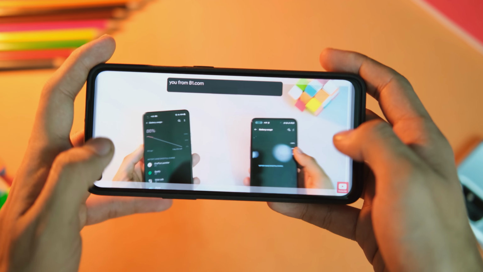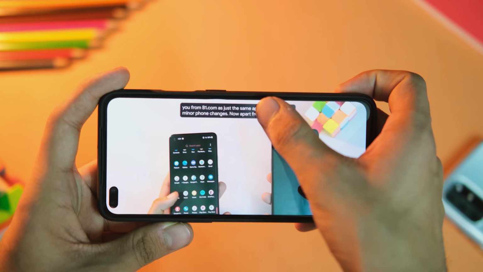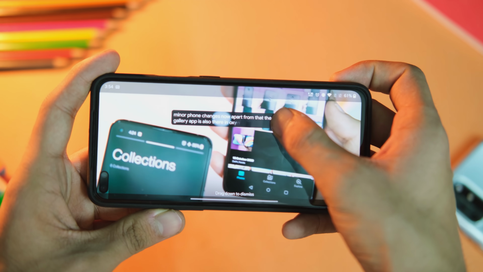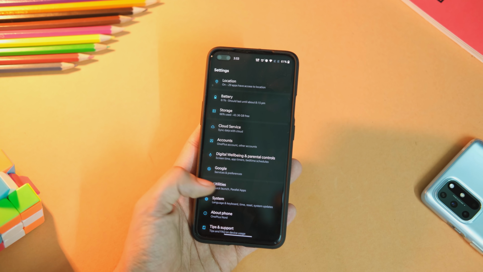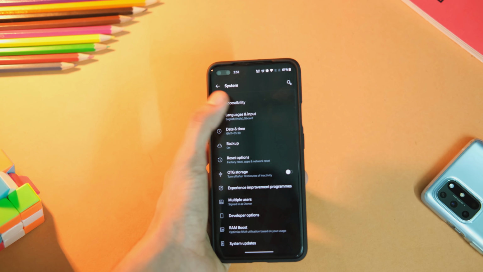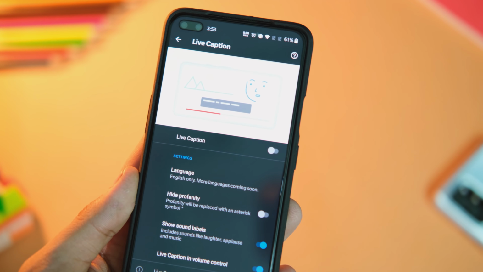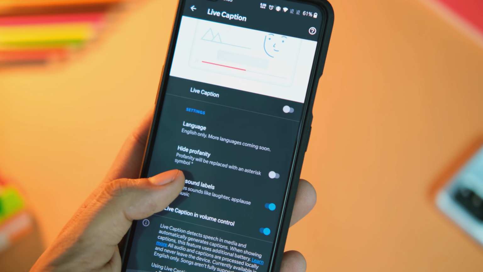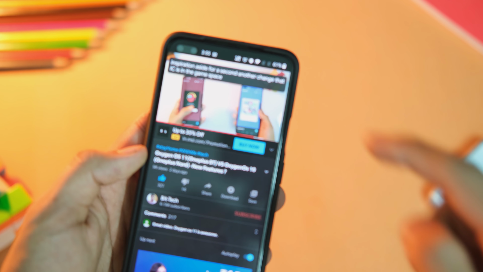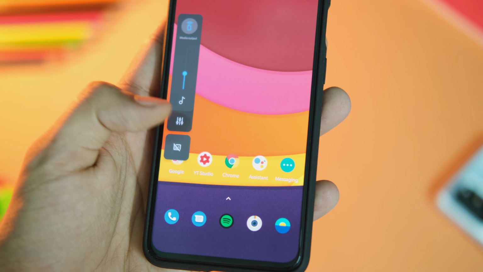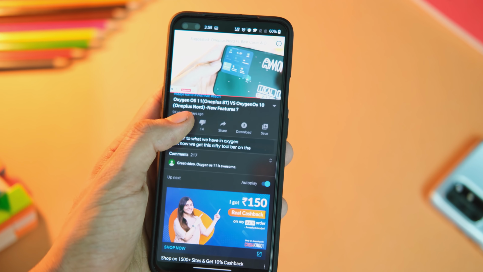Now coming to the next one, and this one really helps if you're watching a video and you want the captions to just pop up without doing anything. So to enable this live caption feature, go to settings. Now go to system and in here choose accessibility from the list. Now scroll down and enable the live caption feature. And now you're all set. So just play the video you want and you will get this floating tile on top with the captions. And the best part is you don't need to disable them. Once you pause the video, they'll go right away.